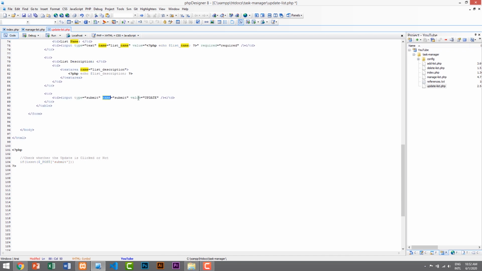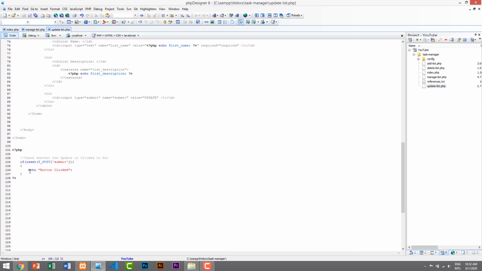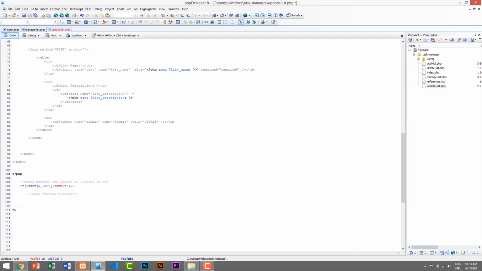So the name of the button is submit, its value is update, but its name is submit. So we'll check submit, and here we will test out echo button clicked, and when the button is clicked, then only we will process the form and update the data in database. So let's save it. Let's go to our browser and I'll refresh it, and let's click on update button. So the button is clicked, so that means our code is working perfectly. And then we need to get all the values from our form here. So let's get the updated values from our form.